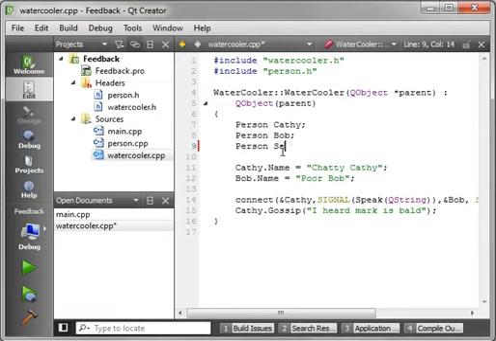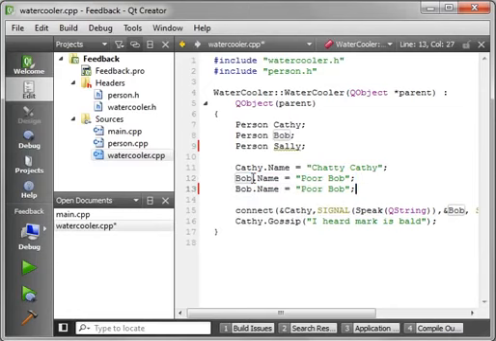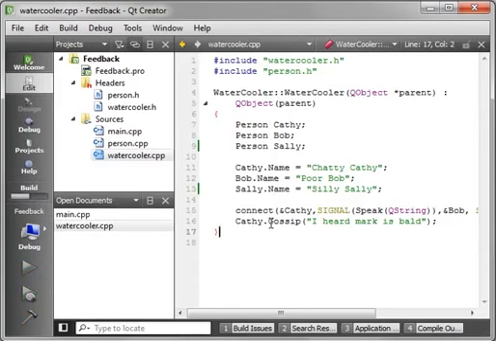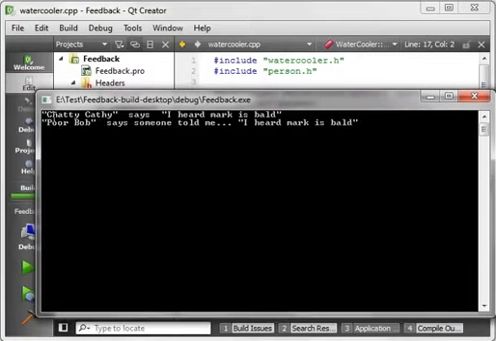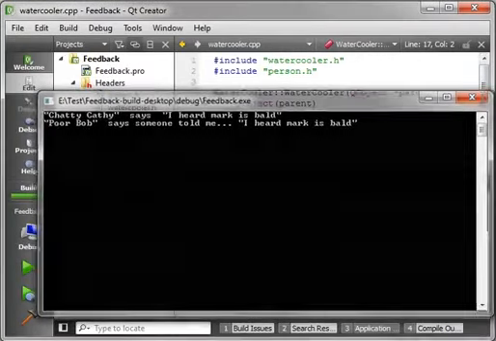Sally. And a little copy and paste magic here because I'm running short on time. And we'll say Silly Sally. Now let's run this, and I'll show you that. Notice how Sally's not in the picture here because we haven't connected her.